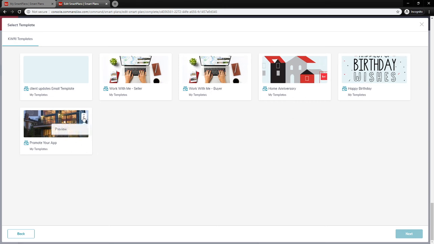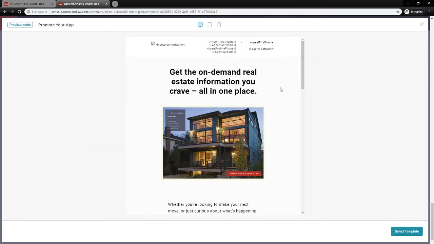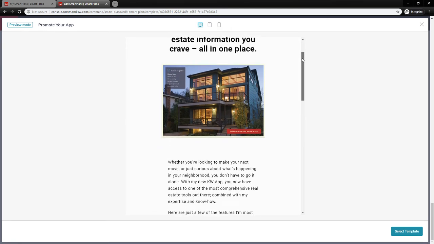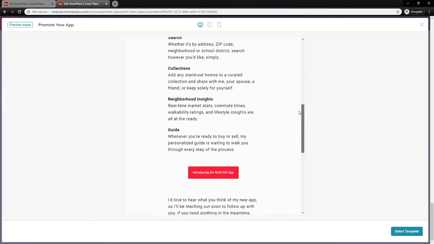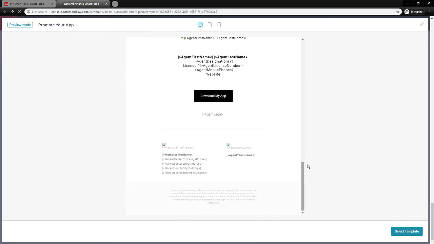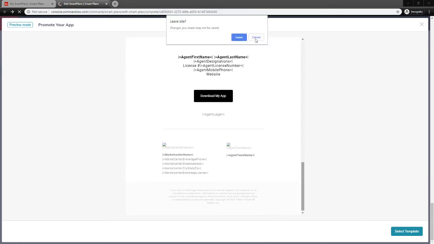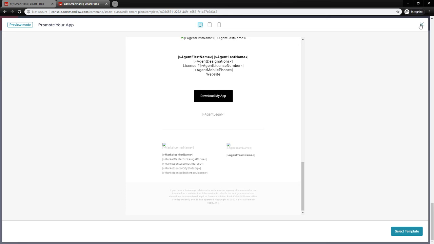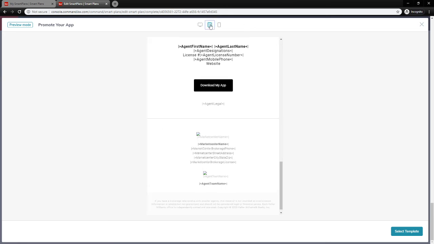So if I click on these three little dots and hit preview, we'll see what the email actually looks like. So we'll have some text up here. Obviously it says agent first name. That's going to be your name. These auto populate for you. And then this is what the email would look like when your contact actually receives it. So it's really nice of them to have built some of these out for us. Oh, cancel. And then you can see what it looks like on desktop, on tablet, and on mobile.